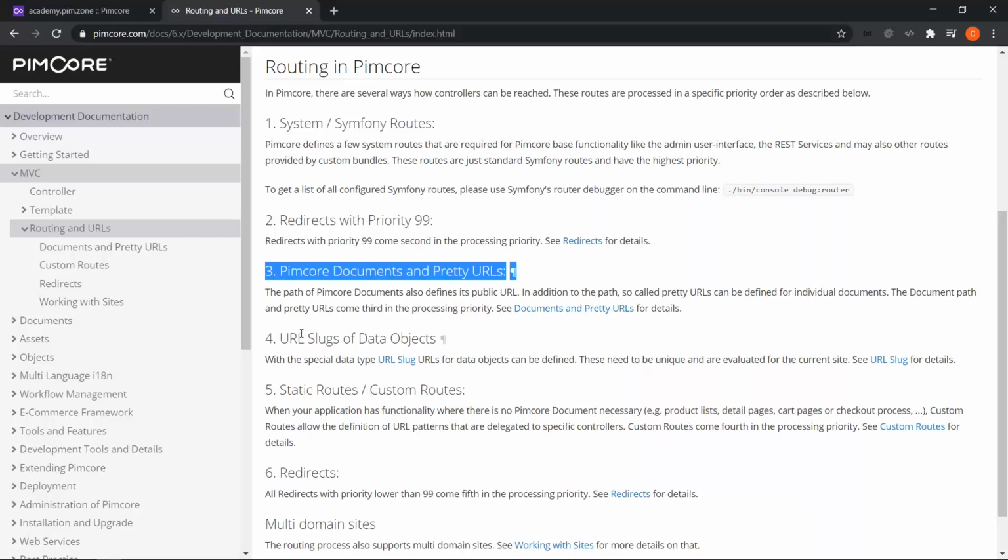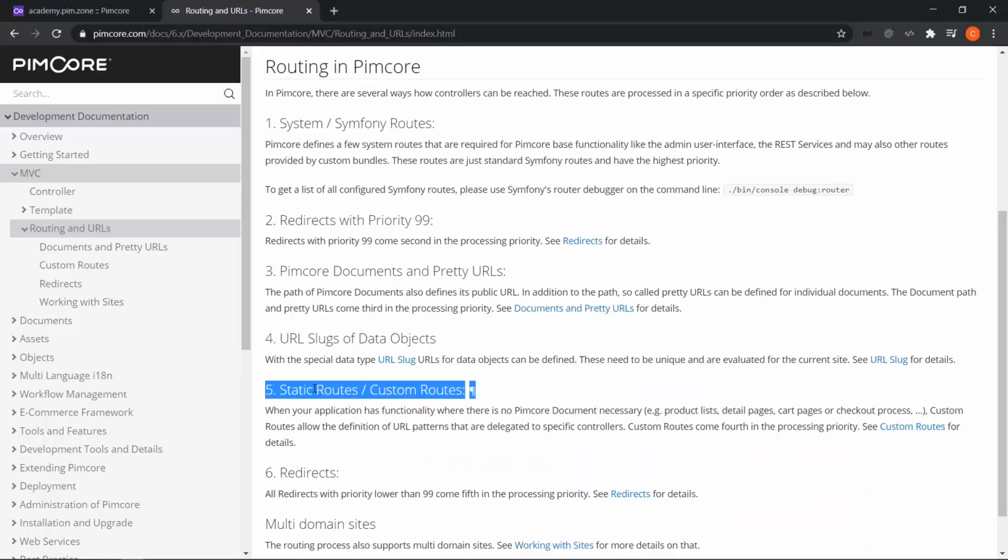Fourth in the list are URL slugs of data objects. As discussed in one of the courses of data objects, there is a special data type for data objects which is called URL slug, and this data type allows you to define URL slugs for data objects. Of course, these URL slugs have to be unique, and these URL slugs are evaluated in the fourth priority when Pimcore processes a request.